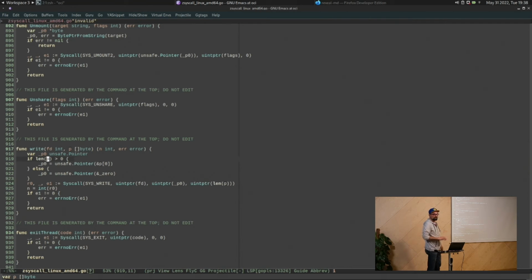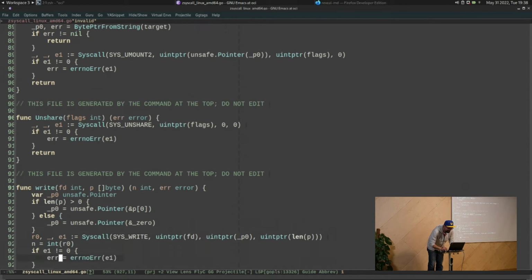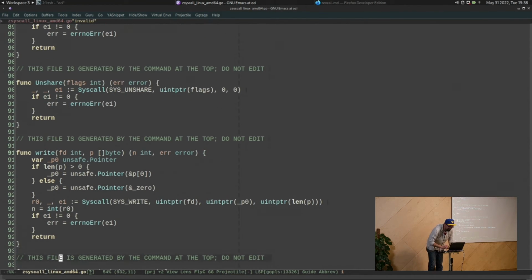Larger again, sorry. That's when you use ancient editors. Oh, no, this is Emacs, even worse.